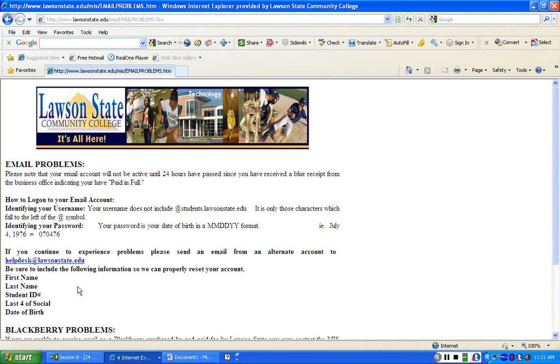But you need to be very specific with the help desk. Remember, we have close to 6,000 students, so you need to tell the help desk who you are. Provide the help desk with your first name, your last name, your student number, which is right on your schedule, and the last 4 digits of your social and your date of birth.